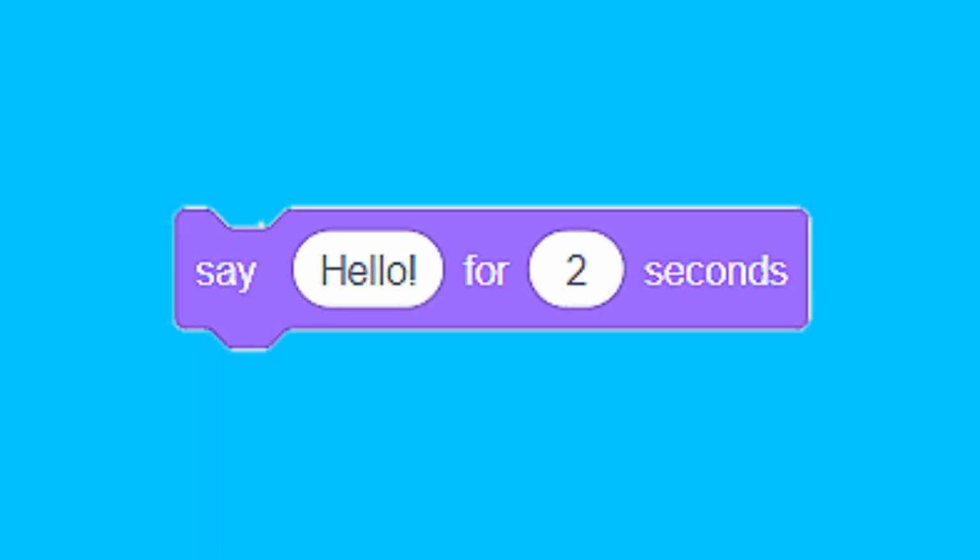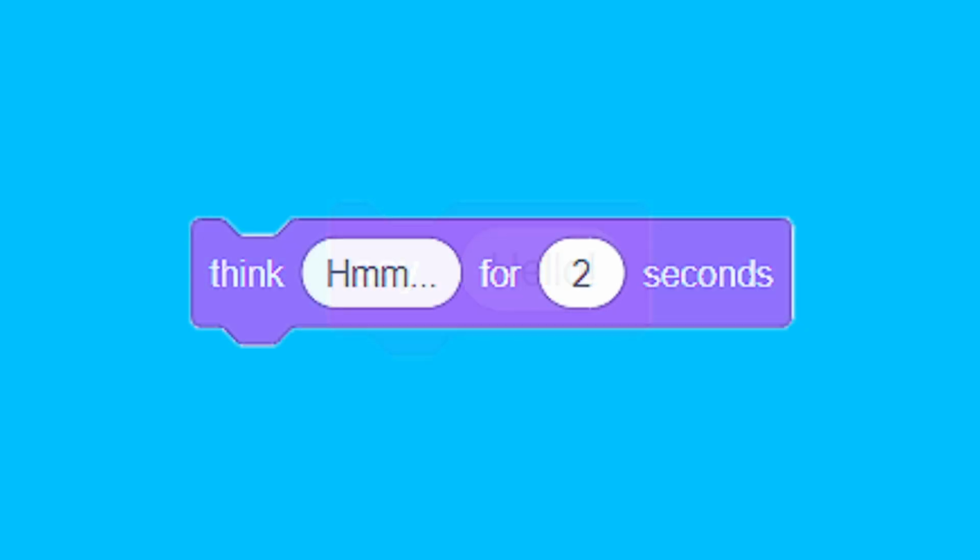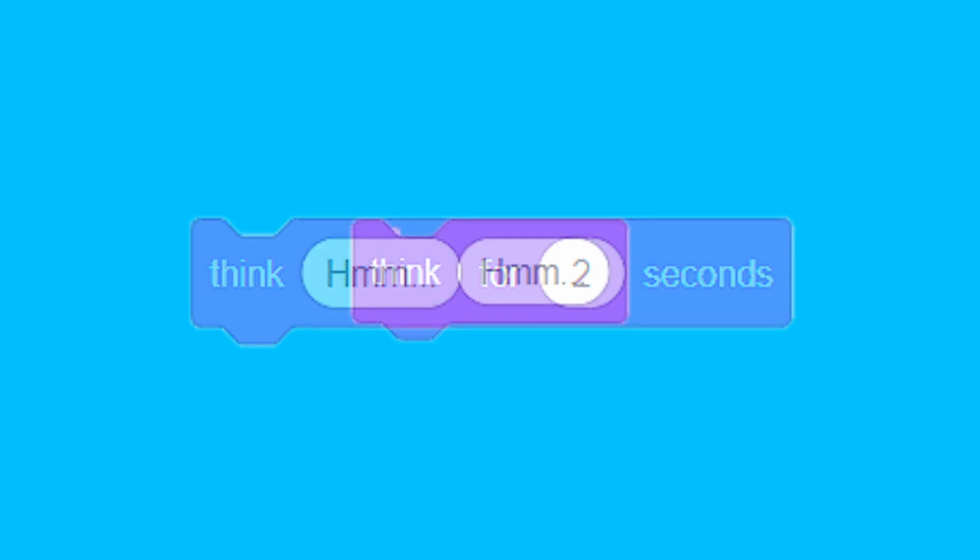Say for seconds block will make your sprite talk for a declared number of seconds. Say block will make your sprite talk forever until the next say or think block is used. Think for seconds block will make your sprite think for a declared number of seconds. Think block will make your sprite think forever until the next think or say block is used.